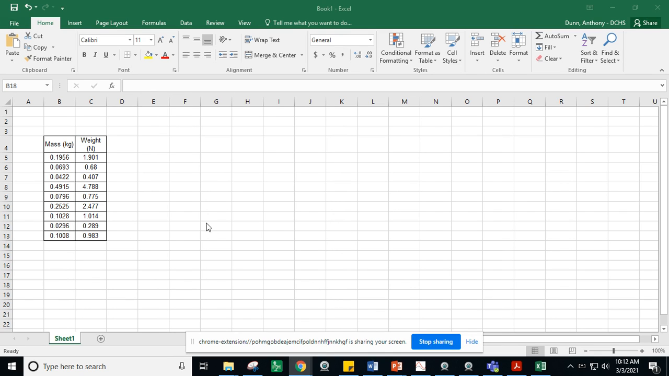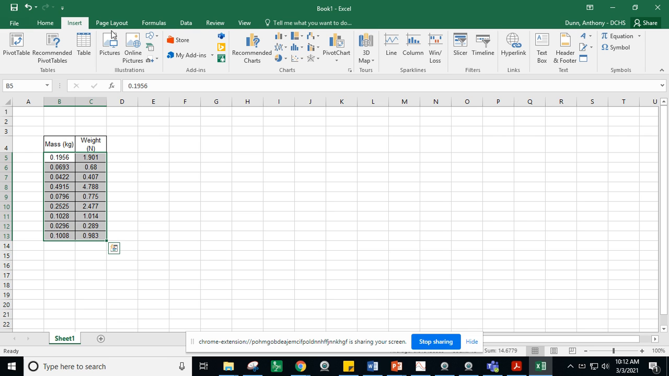Okay, so graphing in Excel, you first need to make sure you have some data to graph. I pulled this directly from one of the labs that I had the students do. I'm going to select the area that I want to graph. I just clicked on one of the boxes, and I'm using my shift button and my arrow keys to select the area. Then you go to Insert.